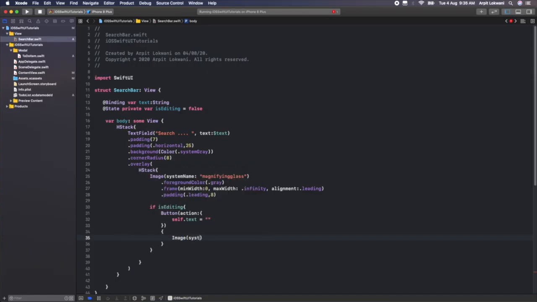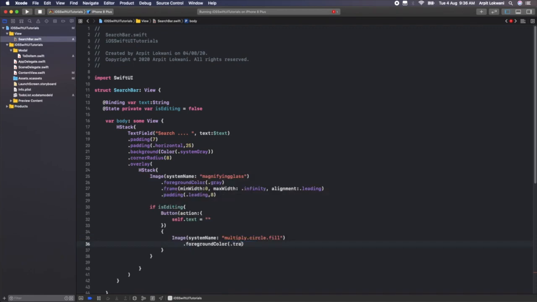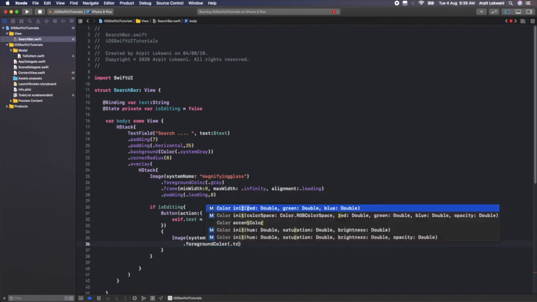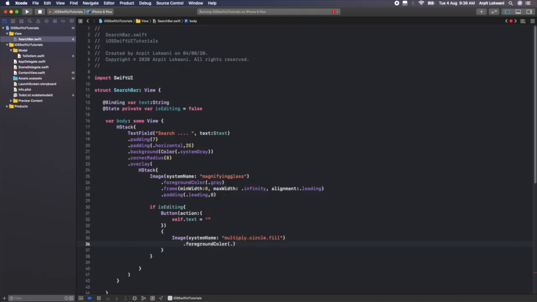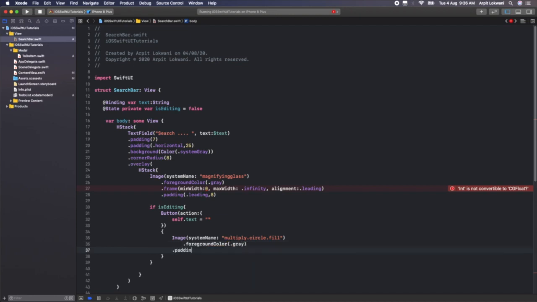Come on man, fast. See how much time it is taking for me. This system is screwed nowadays. multiply.circle.fill cross, and I can say foreground color equal dot trailing. Sorry, foreground color should be dot gray, not trailing actually, that is a padding. So foreground color should be what I want. As usual, gray will be fine for me. Come fast. And then padding should be, now I can say dot trailing, comma, same 8 for me, right?